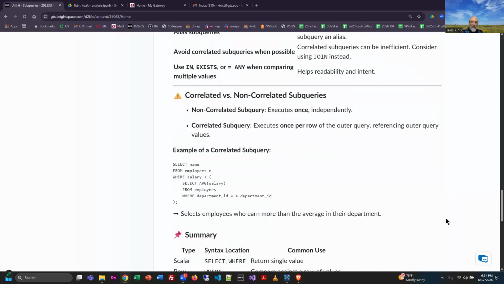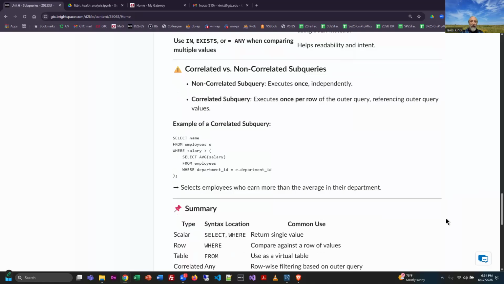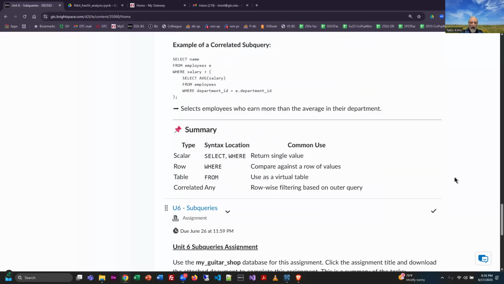They talk about correlated versus uncorrelated subqueries, and a non-correlated one executes independently. A correlated one executes once per row of the outer query, referencing the outer query values. And this is really more about the mechanics of what's happening behind the scenes. But generally we think of it as operating as the second scenario there.